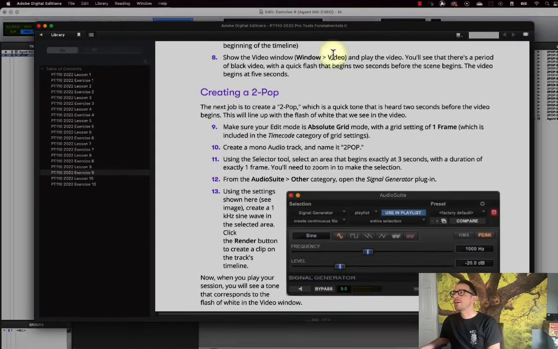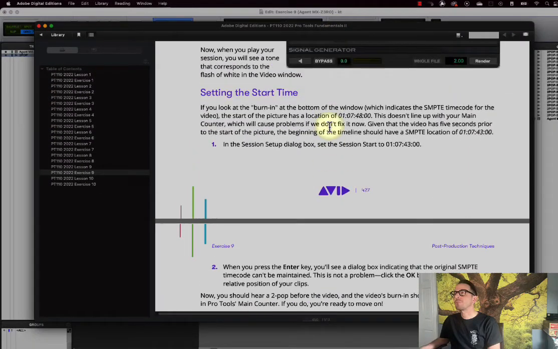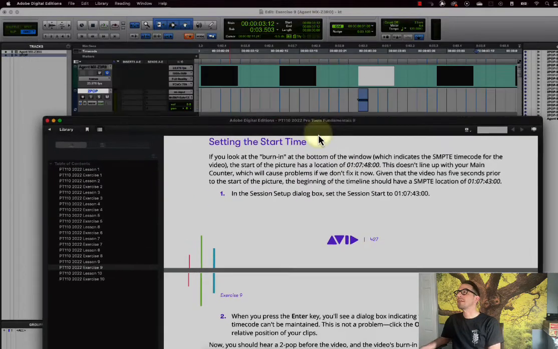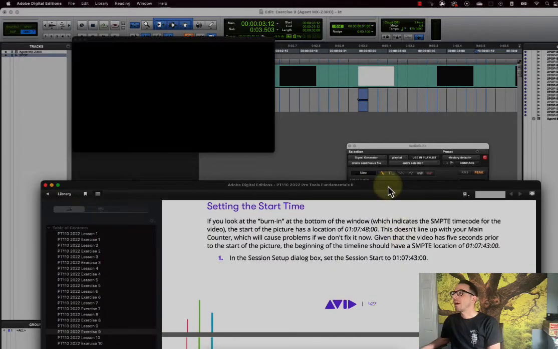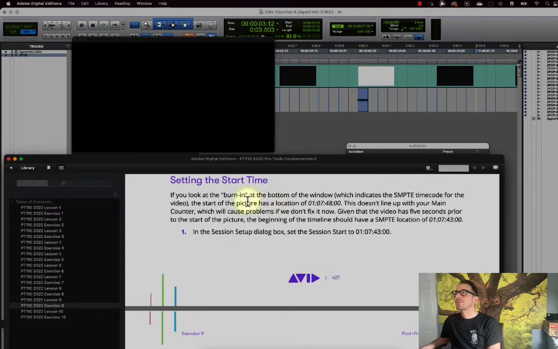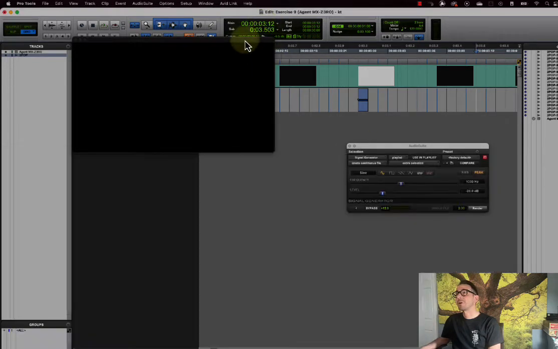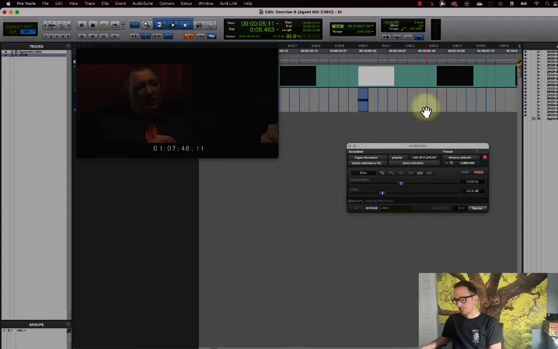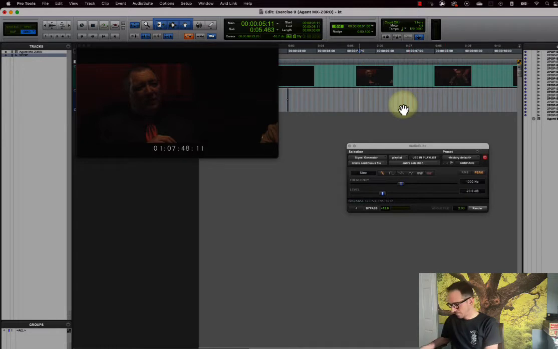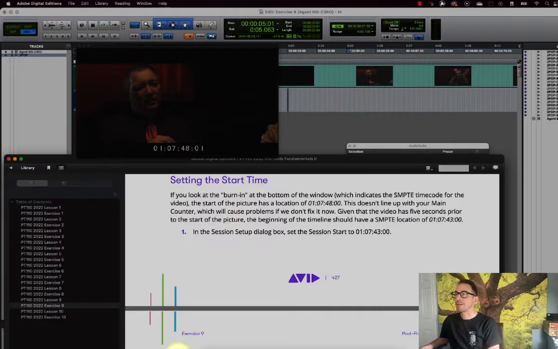Okay, so now let's go back to that timecode issue we mentioned before. If you look at the burn-in at the bottom of the window of your video, the start of the picture has a location of 10748. This doesn't line up with our timecode. Okay, so let's go to the first frame of video here. Zoom out a little bit. Go back. 1074801. That is the first frame of video.